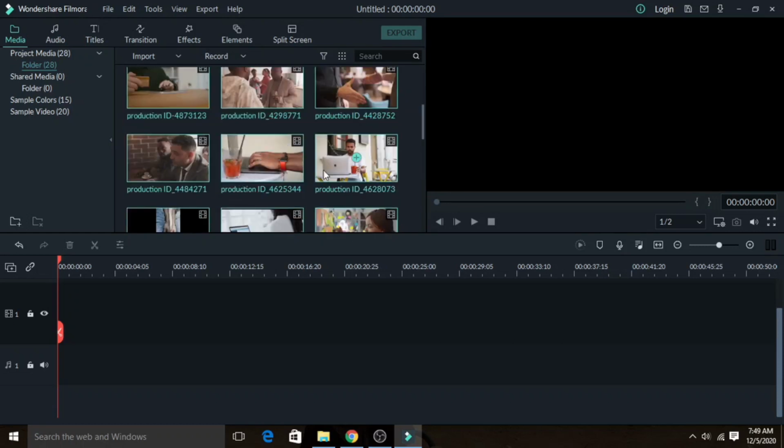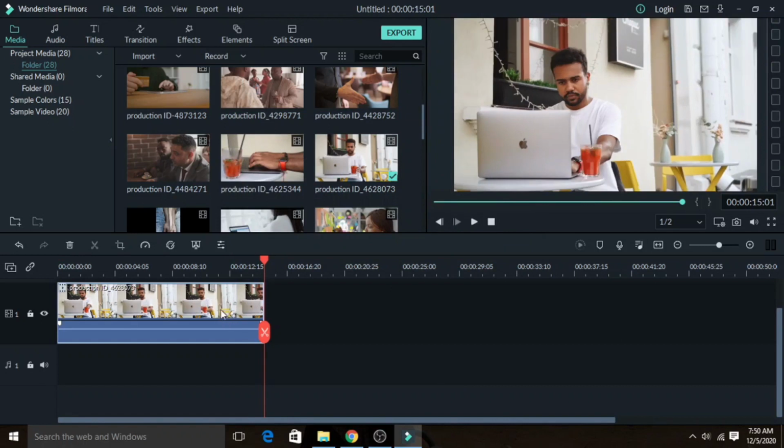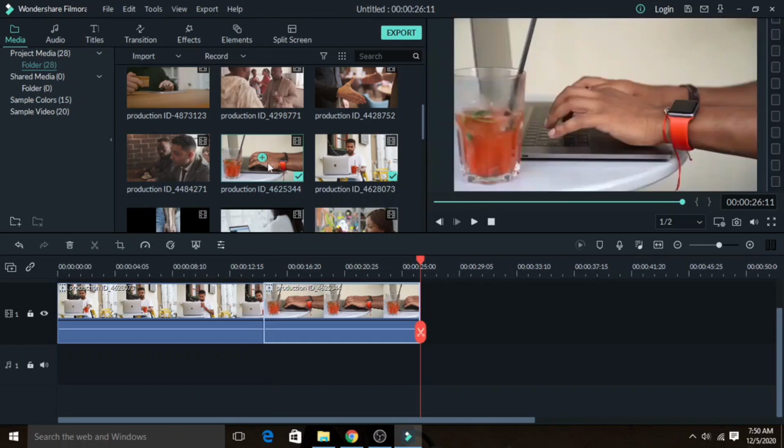I really believe I got all the clips out of my system. So let's say we add, yes, what I mentioned earlier, the resolution or frame rate of this media does not match the setting of this project. You want to change this project setting to match this media. You know this media is by default at 25 frames per second, but that of the project is 30 frames per second. So I'll be going with that of the project. So now this is my first clip. I get to add others, right?